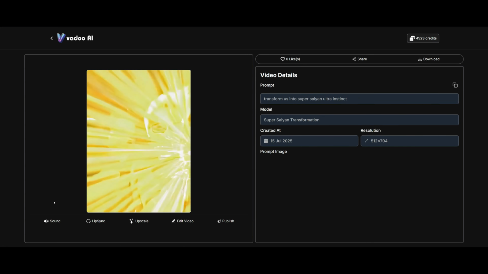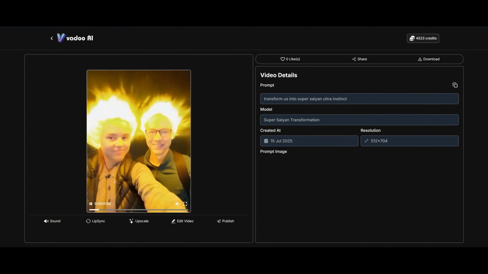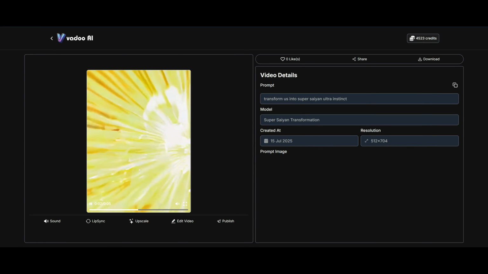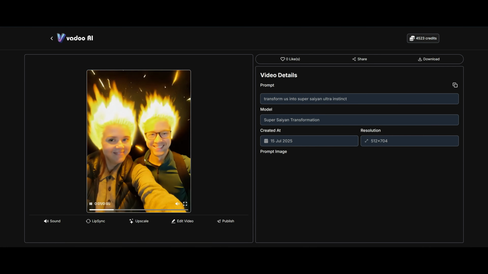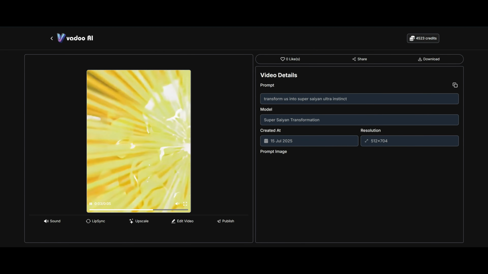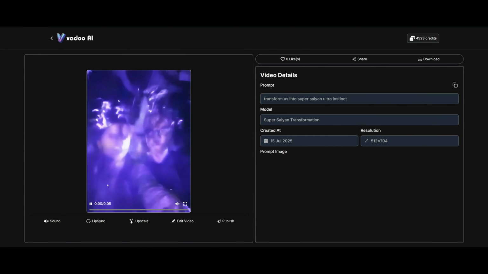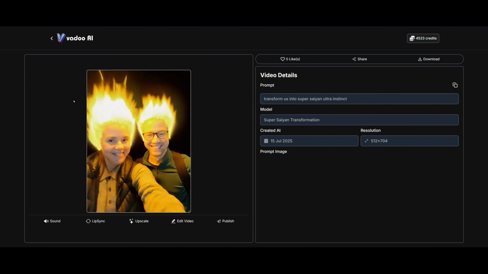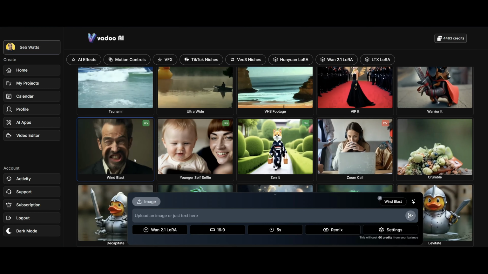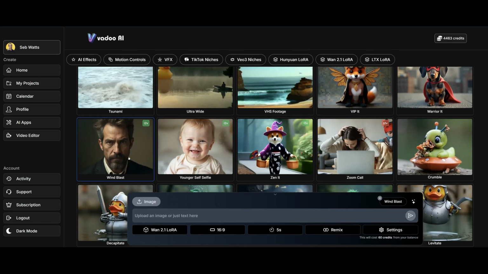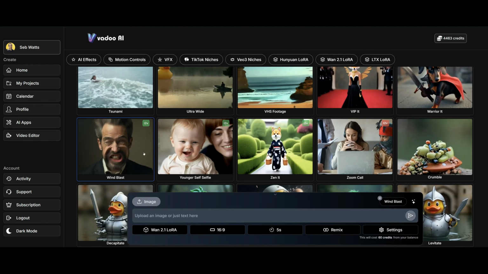And alright, that is pretty hectic. I mean, maybe where I added in Ultra Instinct, it's got a bit confused between the one the AI should generate and what I told it to do. So it's all going on here. There is some transformation, but I think that could be better. Still fun though. Okay, so the 10th AI effect we'll be looking at next is Wind Blast.